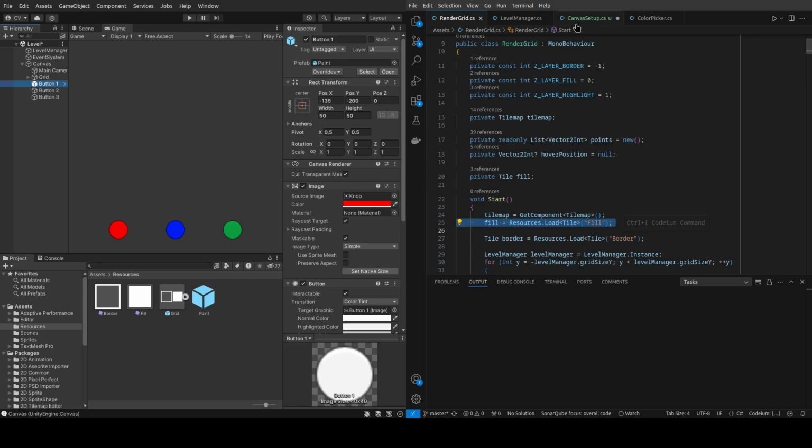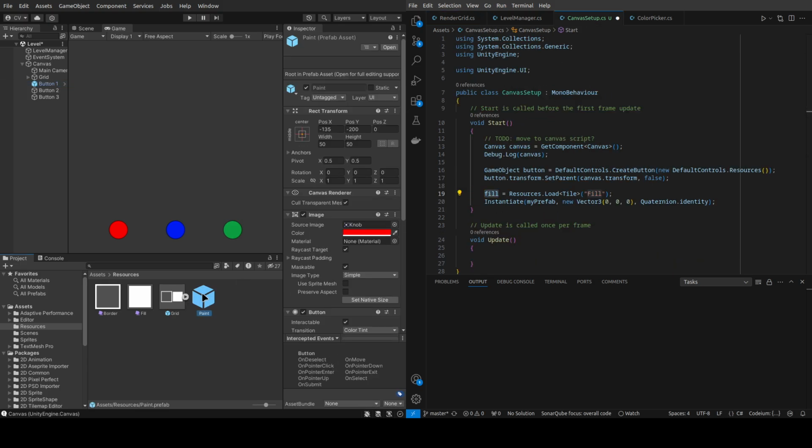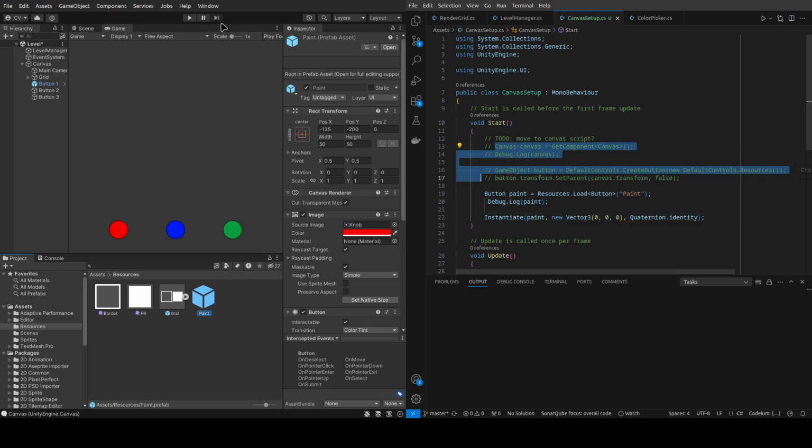That's file. So this should be a prefab asset. Will it know it's a button? I hope it would know it's a button. Button paint, and that's not tile, that's button paint. Okay, and then for sanity's sake, I'm gonna log it so I can see. I'm gonna turn this off, and we are gonna try again. And this will also create at 0, 0, 0.